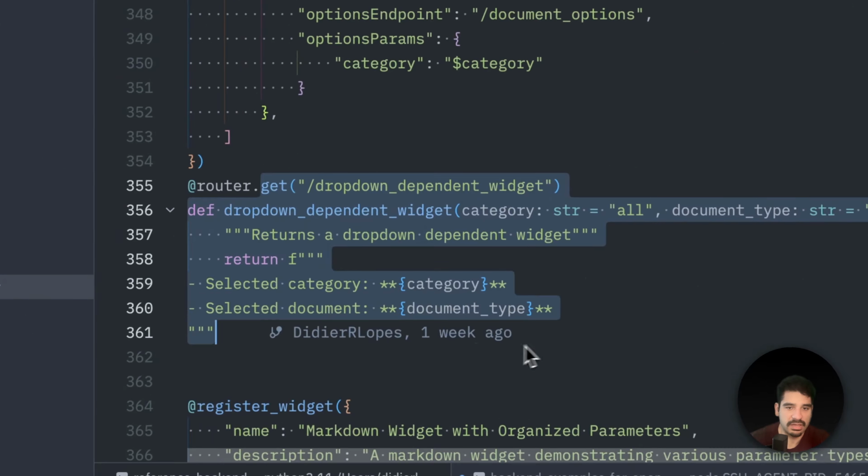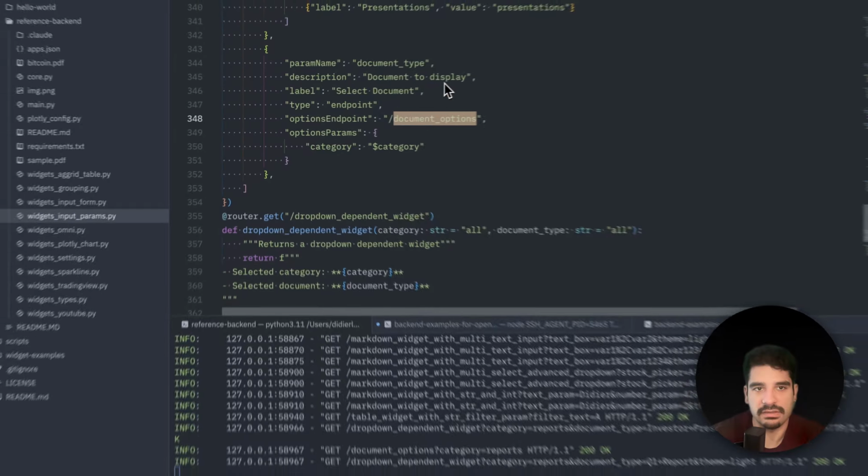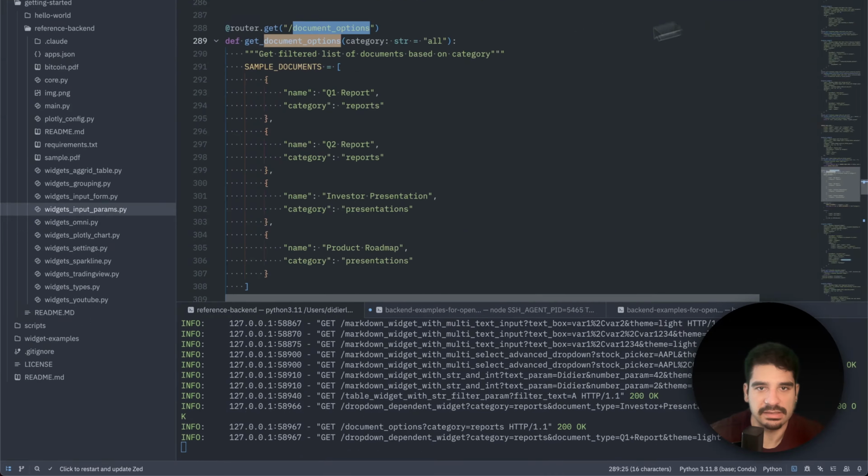In terms of the markdown itself, it just looks like this. But most of the logic is in these document options, which is expecting that category, which is the previous parameter.